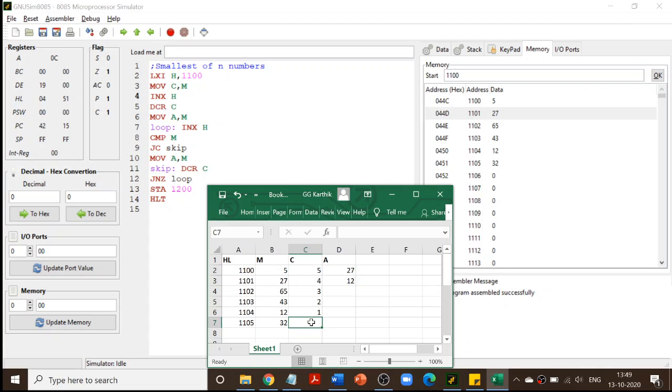Now what I should do? I have to compare M and A. So let us see what we are doing. 32 compared with 12. 12 is A, 32 is M. A is less than M. If A is less than M, is there carry or not? When A is less than M, there is carry. A is greater than M, there is no carry. A is less than M, there is carry. If there is carry, you have to skip it.